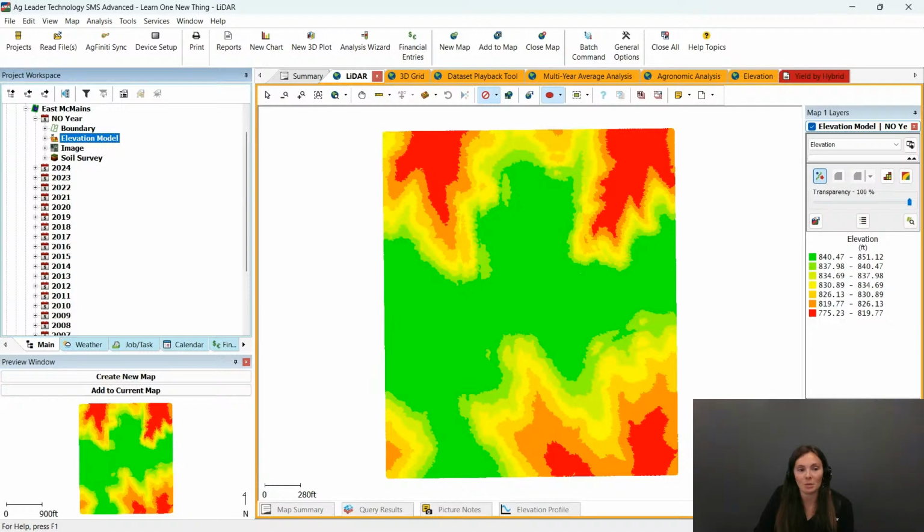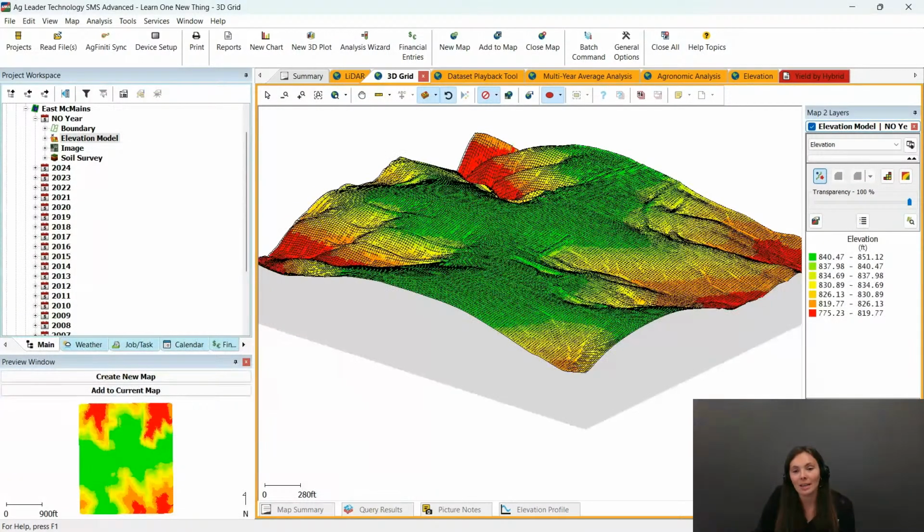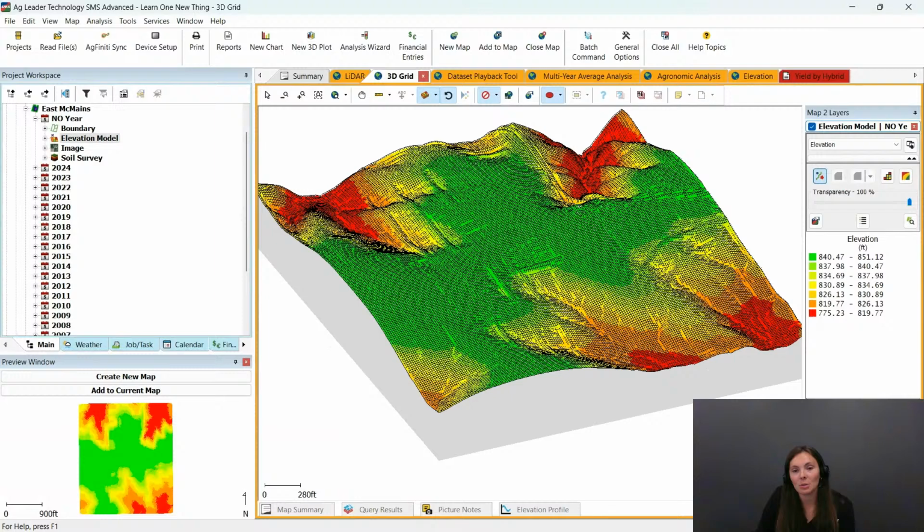What I've done with this elevation model is I right-clicked on it and chose to regenerate my 3D grid. I have already created a map to show you all and demonstrate in class. Once I regenerated the 3D grid, I was able to choose the 3D grid icon in the toolbar here, expand the Z-axis dimension by 10, and you'll notice I have an elevation model that allows me to preview my data in 3D view.